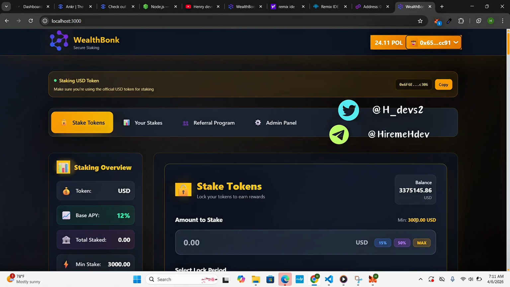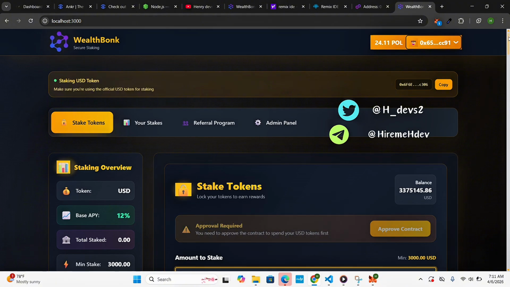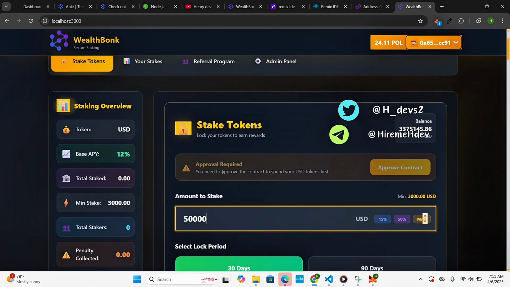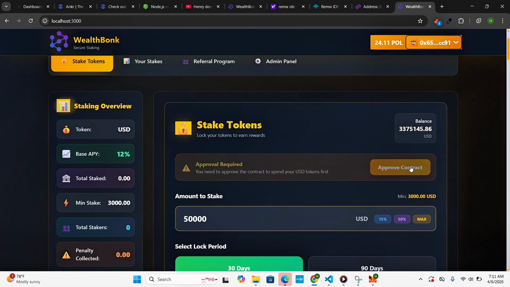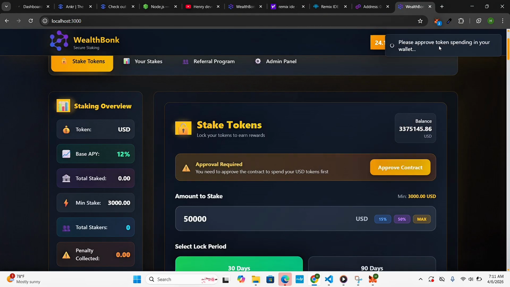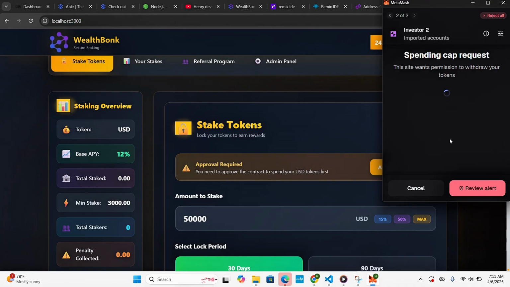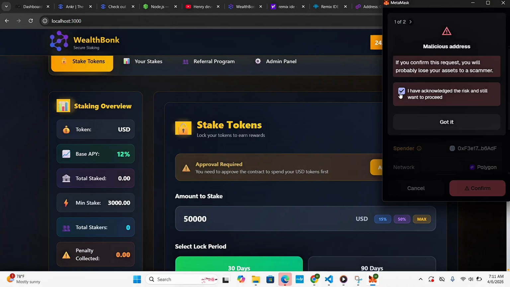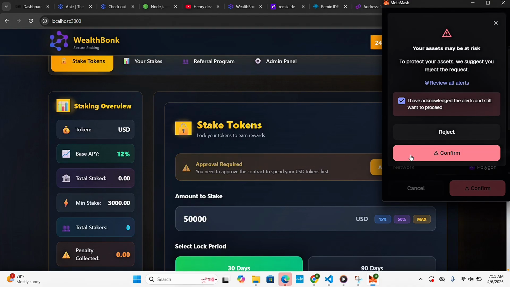Let me scroll up, and you can see this is the minimum. Remember, this is the amount that I just entered in my admin panel, and I have added a new feature for you to approve your token. This is the approval request. You have to approve the token first, which will save you a ton of time. So approve the token. This is a new feature that I added. You have to confirm approval. Once you approve it, then click on the confirm button.